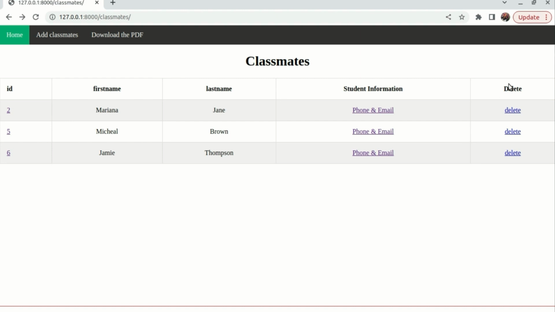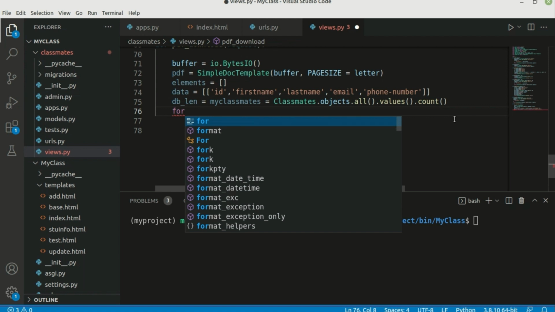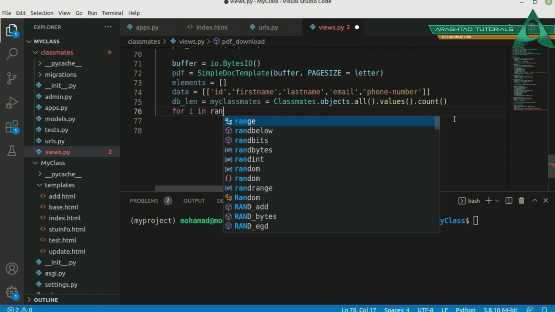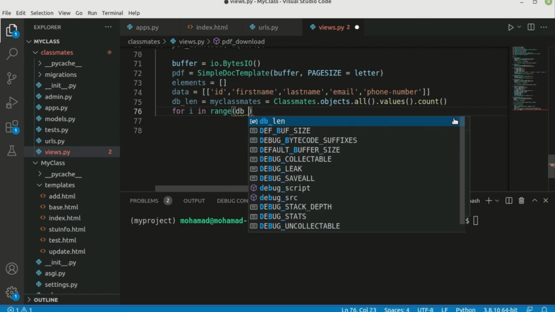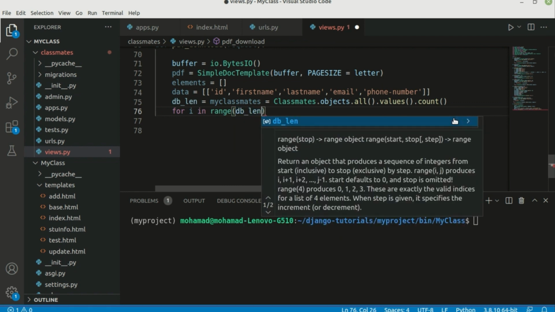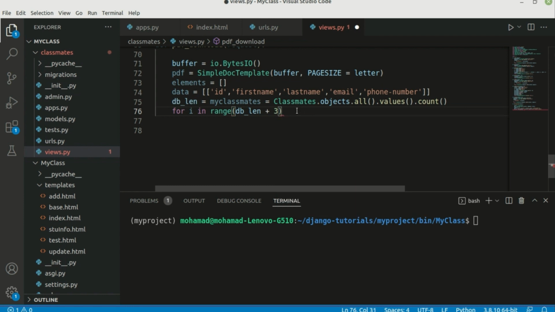So let's continue with our code on VS Code, and here what I'm going to do is to write a for loop, and here for i in range db_len, so this is the length of our database. And here, because we have number 6 in our table, I'm going to write +3 because 3 of our data are deleted, removed, but the empty tables are still in there. So I'm going to loop for 6 times.